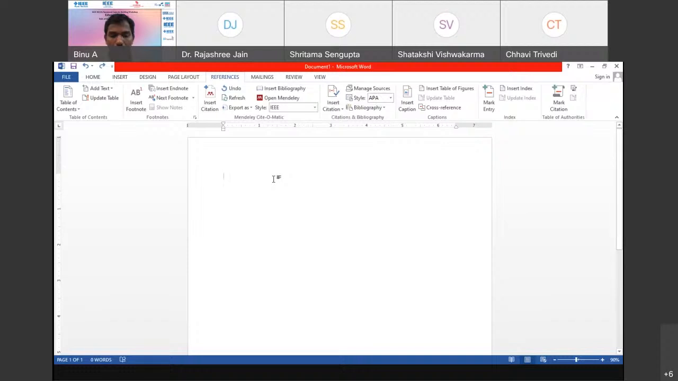Like here I'm going to type something like virtual machines or text updated, and I just want to put the citation. So I can use the insert citation value here. I can put the value something like Binu, and I can refer to it. And if I have one more reference to be added, I can use something else, then put it like that.